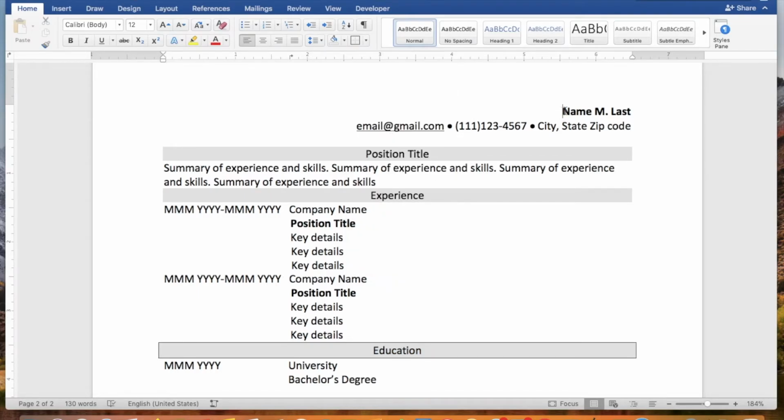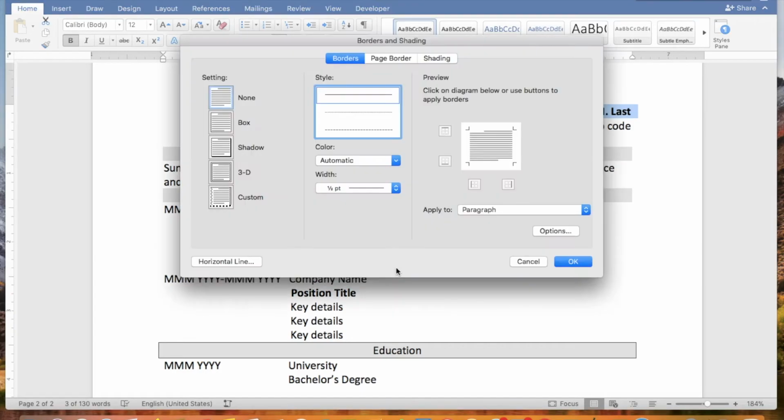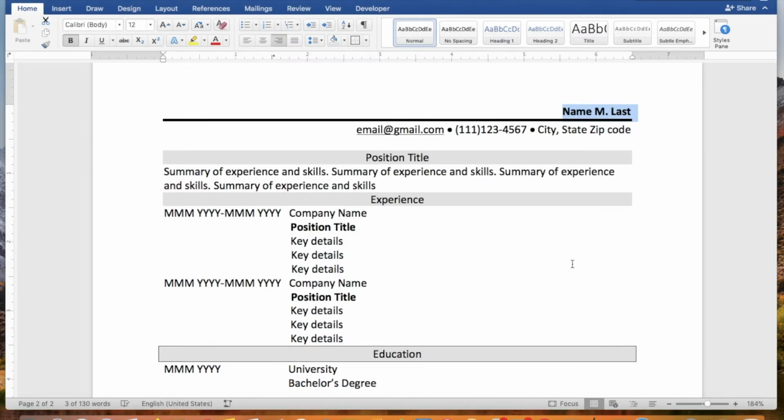Let's add a bottom border to the name with a different width. Let's click Borders and Shading. Let's change the width, and let's select the bottom border under the preview box, apply to paragraph, and click OK.